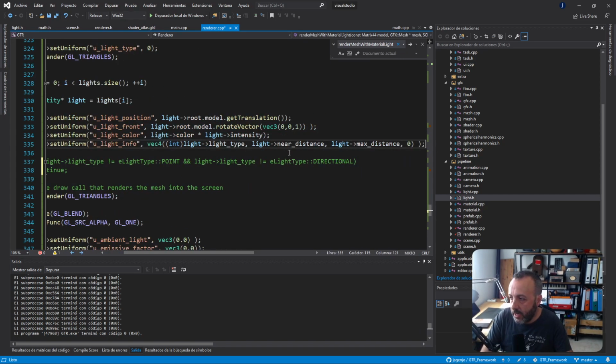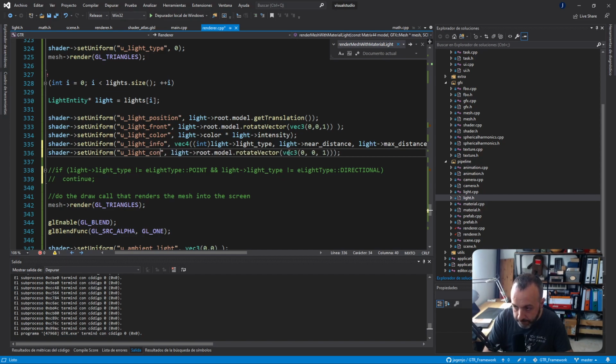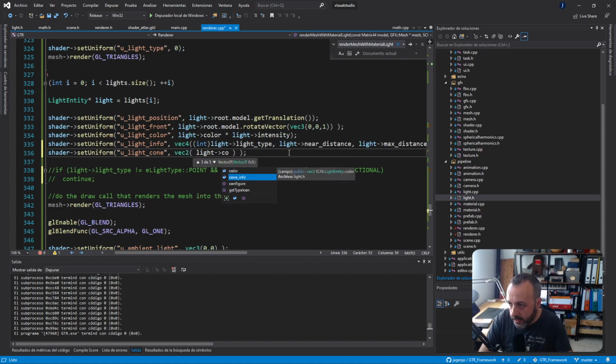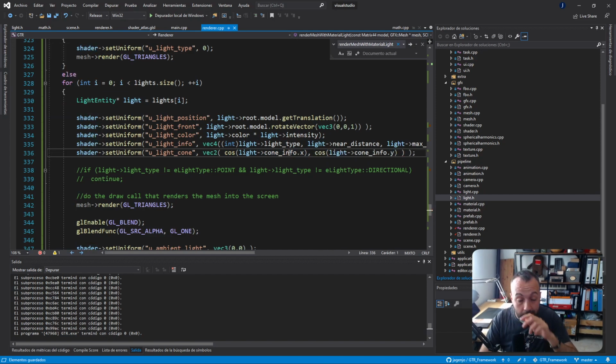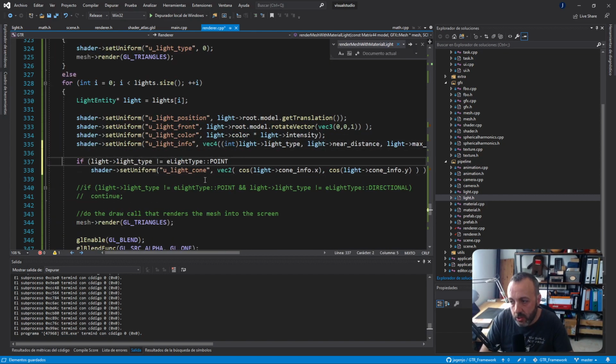So here in light cone info is going to be a vector 2 where I'm going to send first the cosinus of the first angle. So from here cone info x, I'm going to send the cos of this, and I'm also going to send the cos of the other one. Okay, so I'm saving a very expensive operation on the shader. Always good to do it. As I'm doing this for lights that are not cone lights, it doesn't make any sense. I can save doing two cosinus by saying only do this if this is a spot. If it's not a spot, you don't need to send the light cone.